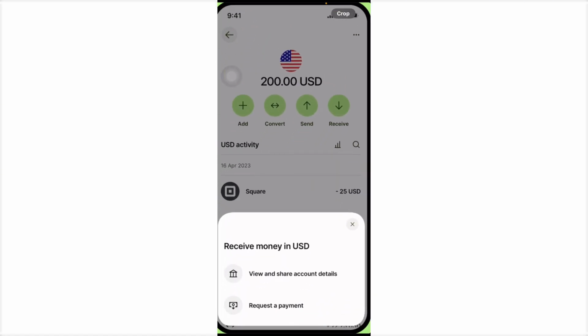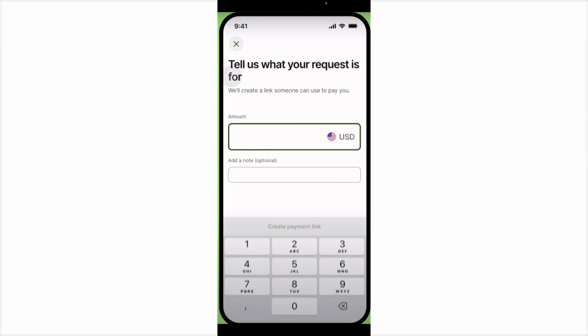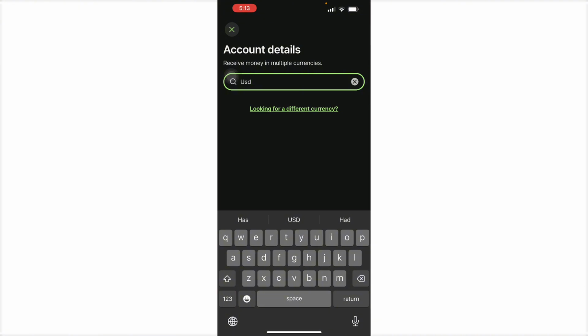From there, you will have to request a payment, and then you'll tell them what your request is. So you enter the amount, let's just say 100 US dollars, and then add a note, which is optional. And then you send this to someone you want to request it from. That's how you do it basically.